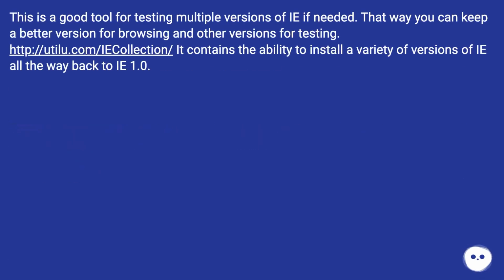This is a good tool for testing multiple versions of IE if needed. That way you can keep a better version for browsing, other versions for testing. This URL contains the ability to install a variety of versions of IE, all the way back to IE 1.0.